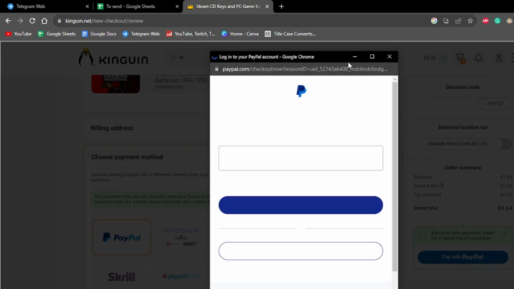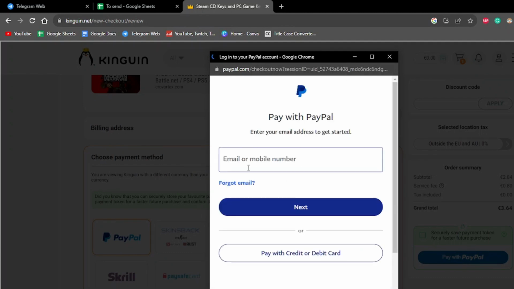Now this PayPal pop-up will show up. You have to log in, so enter here your email or mobile number, then click on next, and after you have logged in, you will be taken to the payment page. So from there you have to approve the payment, and so this is how you can pay with PayPal on Kinguin.